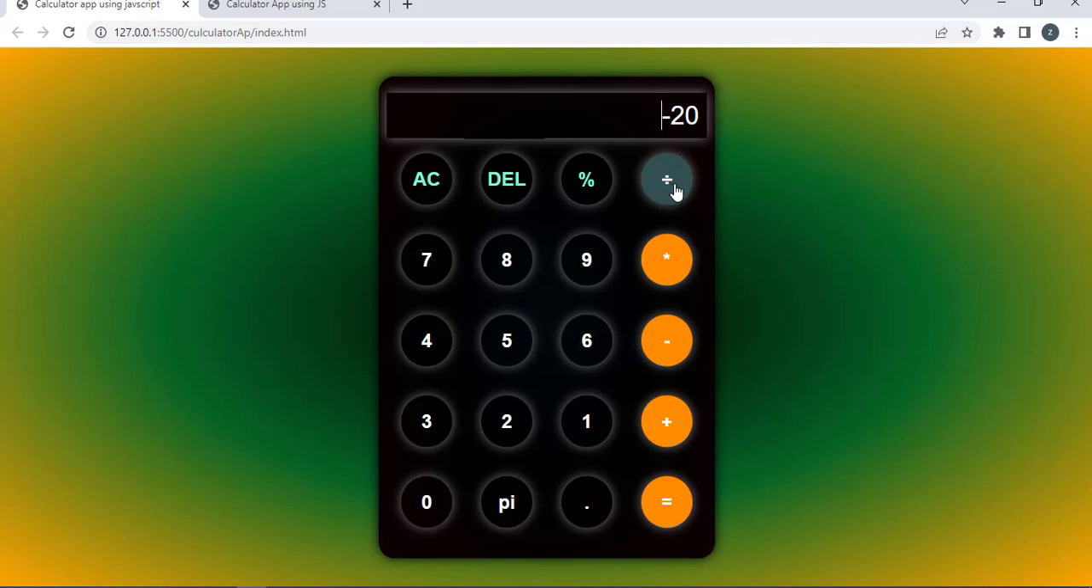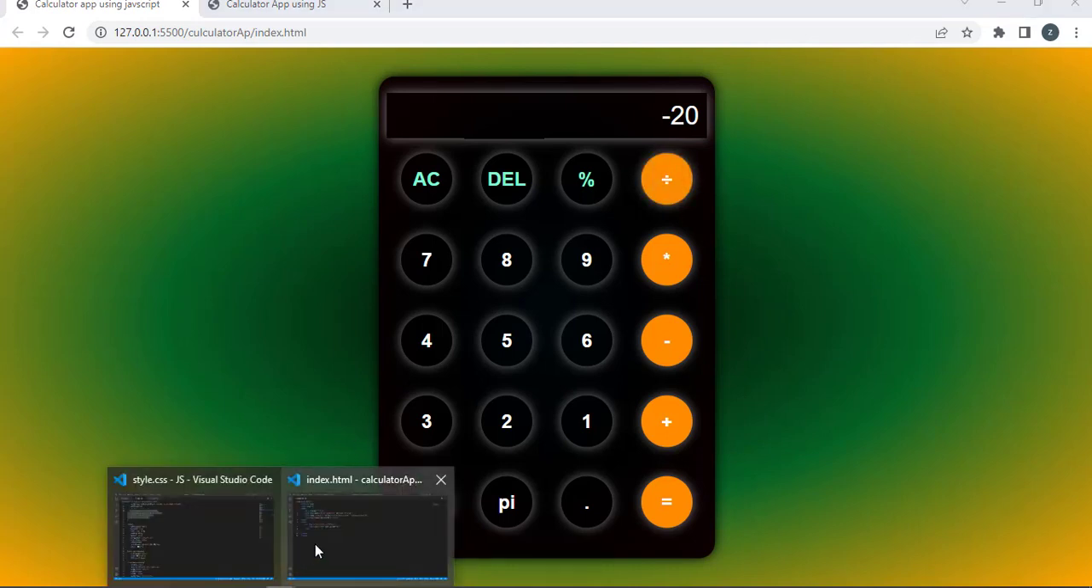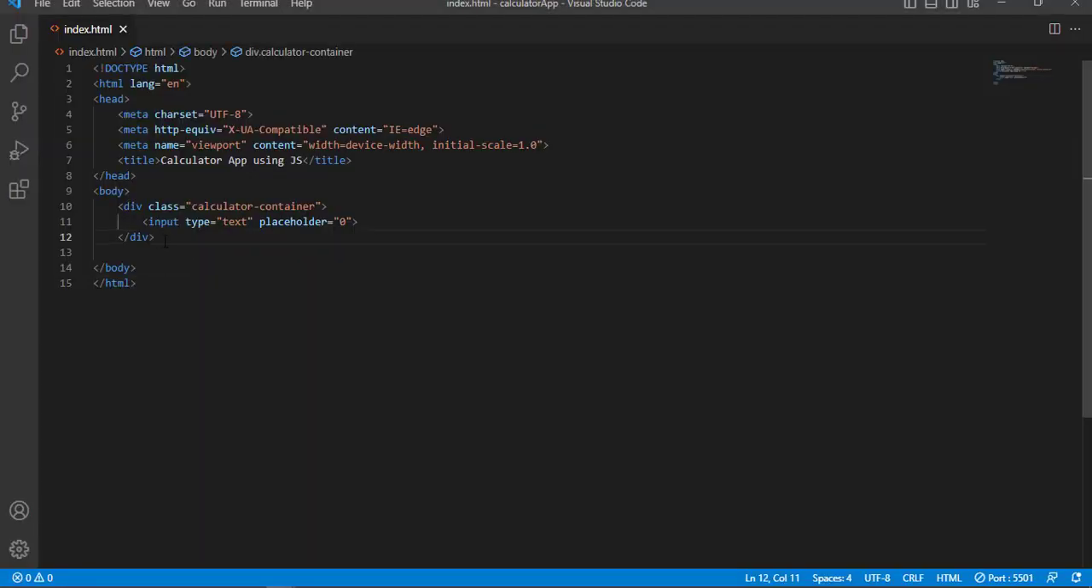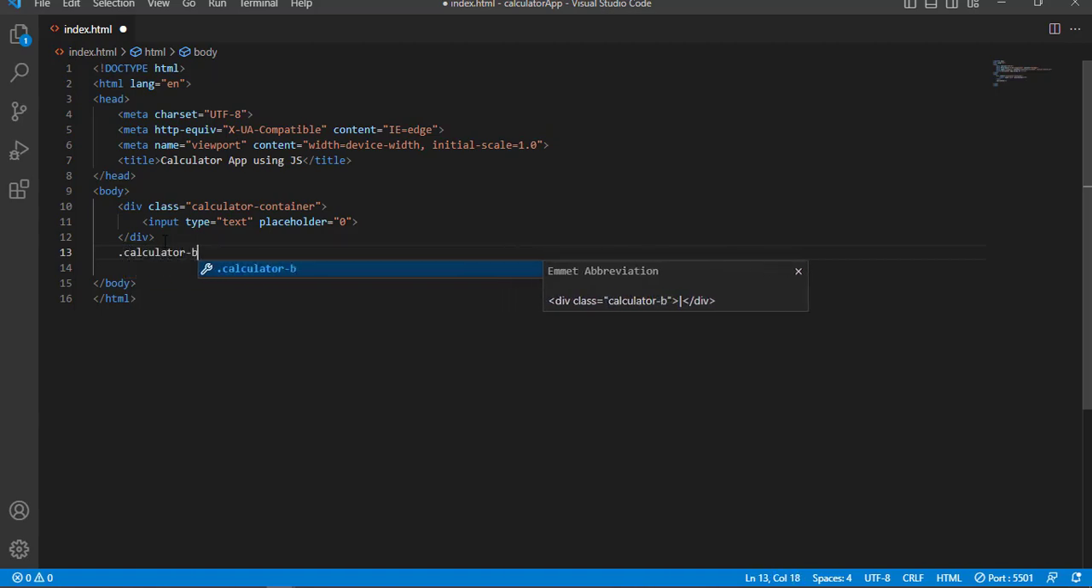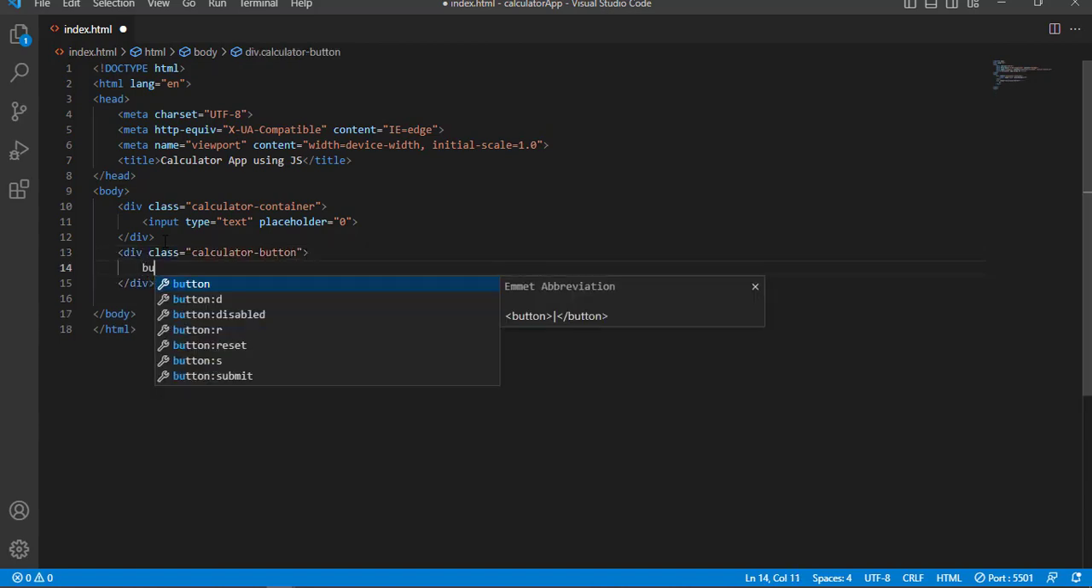In the first row, we have the AC button, we have the delete button, we have the percentage button, and we have the division button right here. So to create this, we are going to nest these buttons inside a div element. So first we are going to create a div element, let me say having a class name, let me say calculator button. Inside this, we need to have 4 buttons.